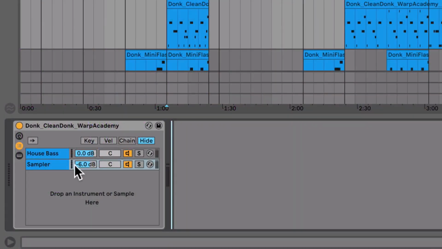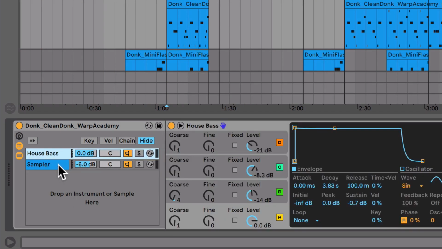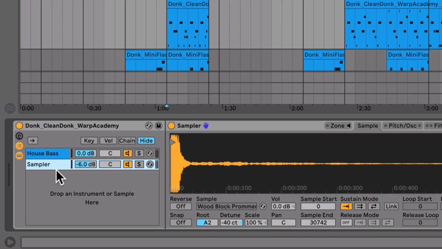In one video, we looked at creating an instrument rack, and in my opinion, this is a very important technique when using Ableton. Here we combined an operator with a sampler, making one bigger and hopefully better instrument.